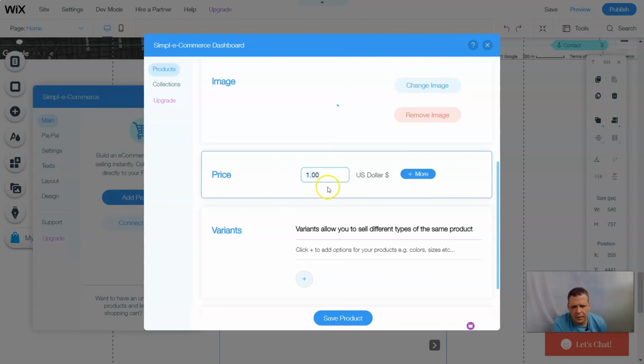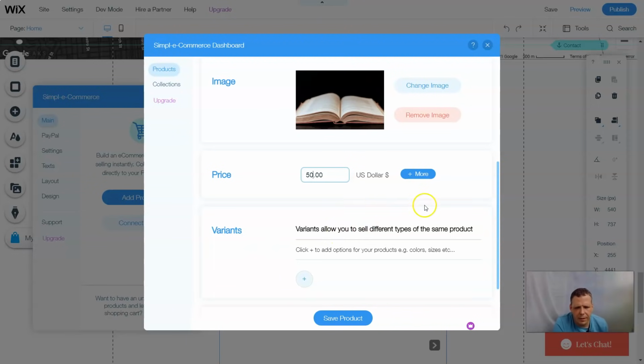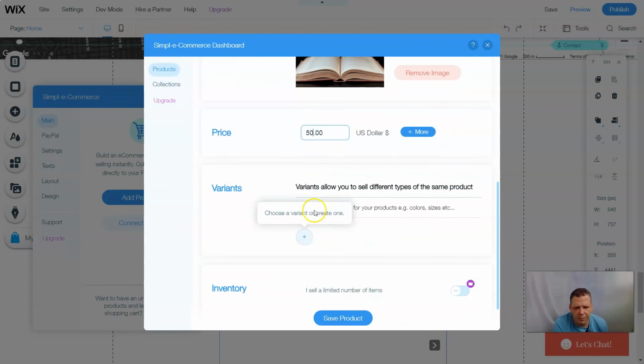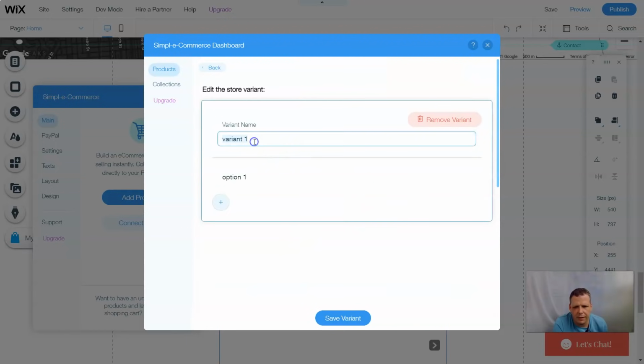The price, I'm going to change the price here to $111, right? Upgrade to set prices higher than 50. So it won't let us until we upgrade. That's okay. So let's just say 50 then. And variants allow you to sell different types of the same product. So here you can actually click the start, the variant one. I'm just going to say hardback.